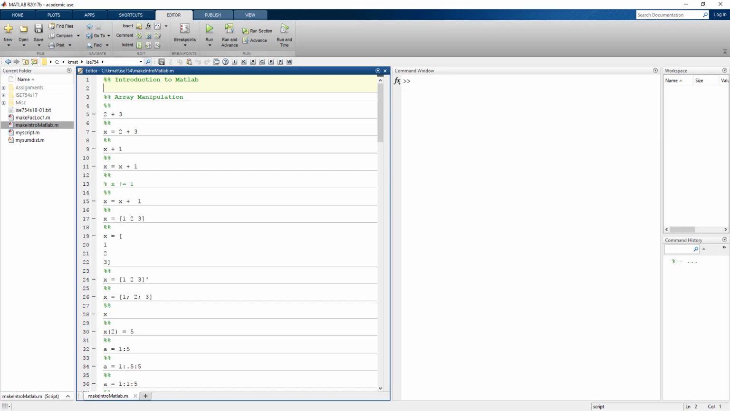This is a description of a Matlab script called Introduction to Matlab, and I'll be describing the different steps and things that you should consider as you execute the script. The script is available on the course schedule, so I would recommend that you follow along as you watch this video and actually do the different steps.